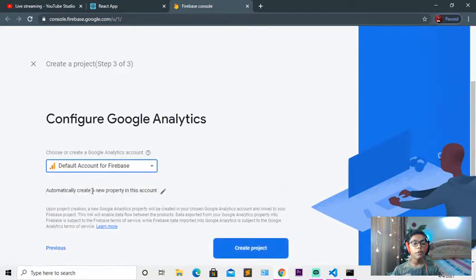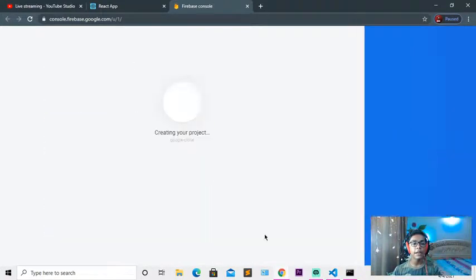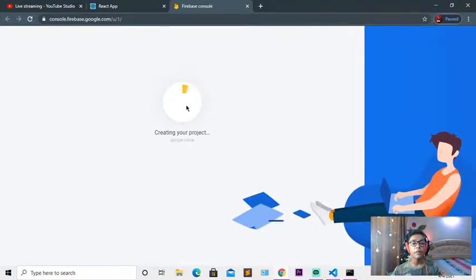And here, if you want, you can automatically create a new property in this account, but I will not be doing that here. I'll simply press create project, so my project should be created. You can see it will be created in a few seconds, because it will not take much time to build that.